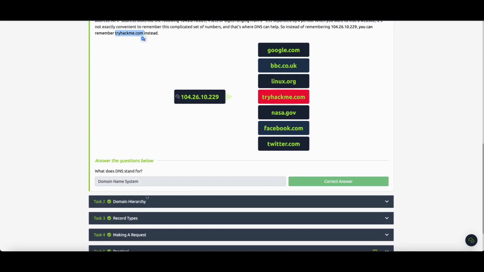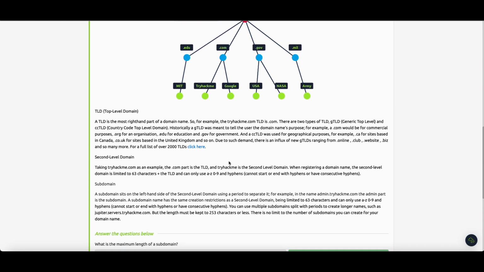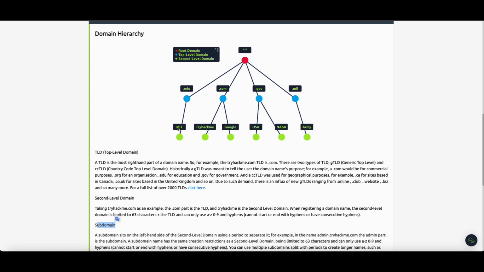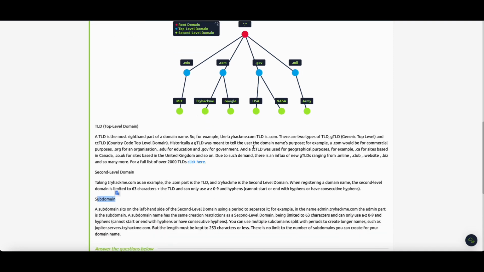Okay, that's all. Let me continue with task 2, domain hierarchy. We have actually three paragraphs here: first one is TLD, second level domain, and subdomain. Let's start with TLD. Before we start, let's check this photo here. Root domain and the top level domain, as you can see, are in the second step, and in the last step we have second level domain. So the hierarchy goes like that: root and top level domain, and then second level domain. But in a name, it will go like that.